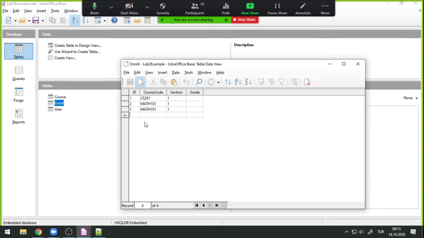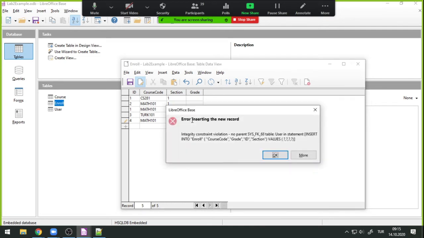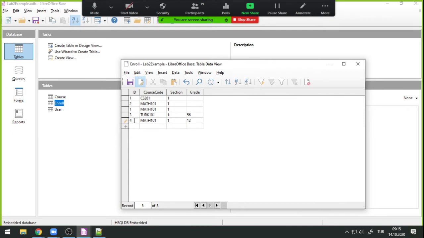But other than that, this is our relationship. So for example, I can assign number 3 to some other course with some section. I could enter some grade as well. But when I try to assign some non-existing user, then I have a problem. There is no user number 4. Then let's say I would like to cancel this row. Then you can press the escape key on your keyboard.